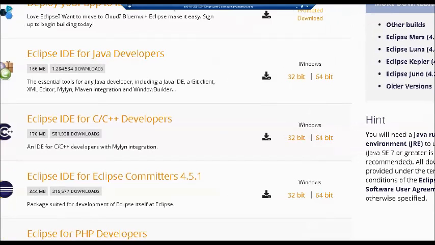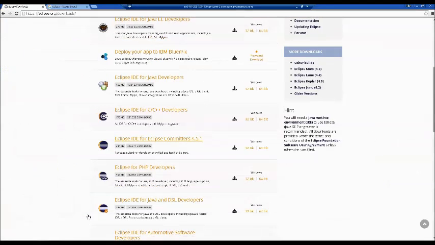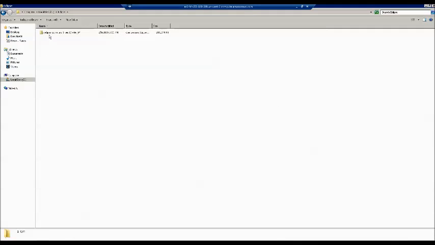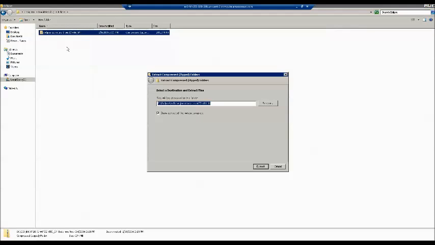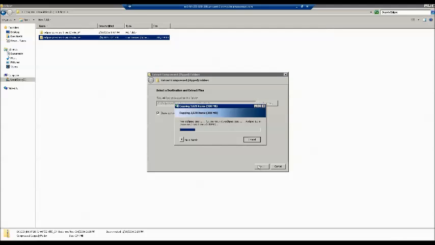I'll be using a version for Windows 64-bit. I have downloaded the installation to my desktop. Regardless of whether you're running on Mac, Windows, or Linux, you'll get the download as an archive file. On Windows, I have a zip file. And no matter which operating system you're on, just extract the files. Let's run it.